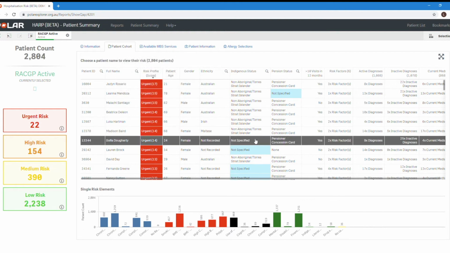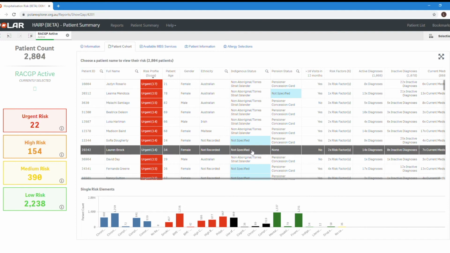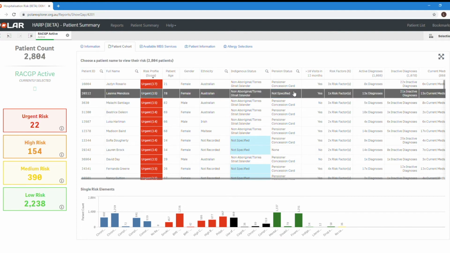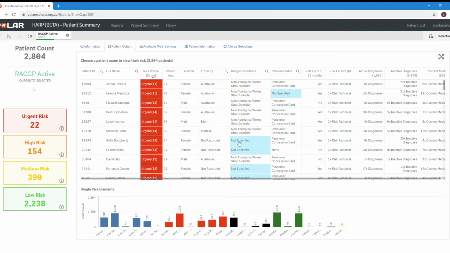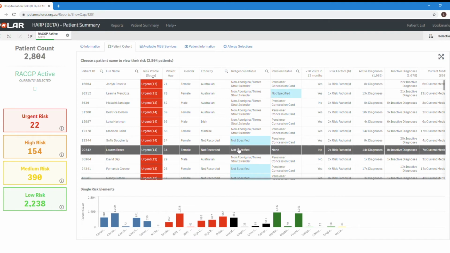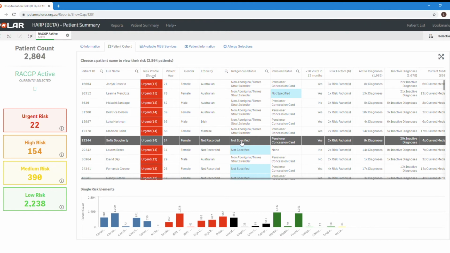You'll notice that some of the columns have a highlighted area. That is where the data from the practice software is missing. So it's an opportunity to find those patients and update that information.